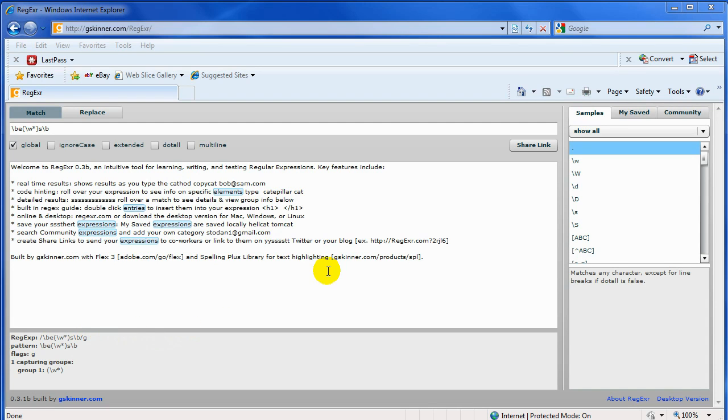The site is very useful. The way it's set up, you can match and replace. On the right hand side here, there's a nice list of all the symbols. Beneath that, there's usually a description. If you click on it, you're going to get a description of what each symbol does.